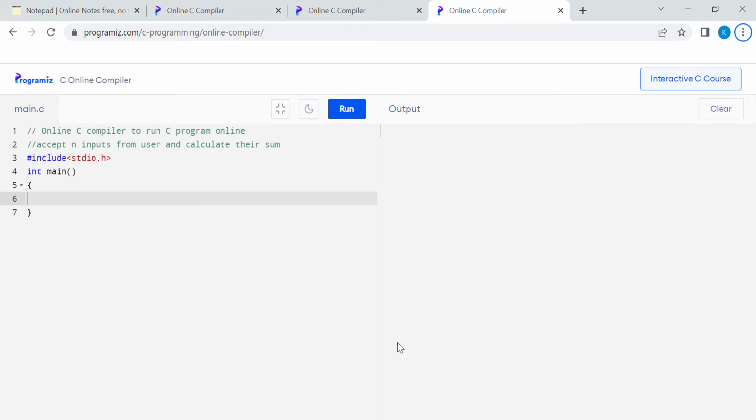So in this video we will see how to write a C program to accept n inputs from the user and then calculate the sum of the n inputs. You can pause the video and formulate the idea in your mind on how to solve this program using loops.